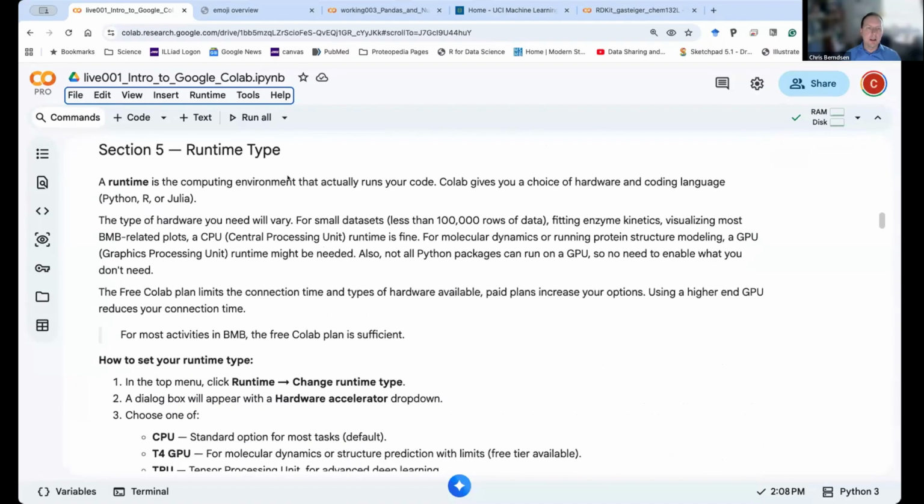All right. Now, in section 5, we're going to talk about the runtime type. Now, we haven't said what a runtime is. A runtime is a computing environment, and you can choose hardware and coding language.